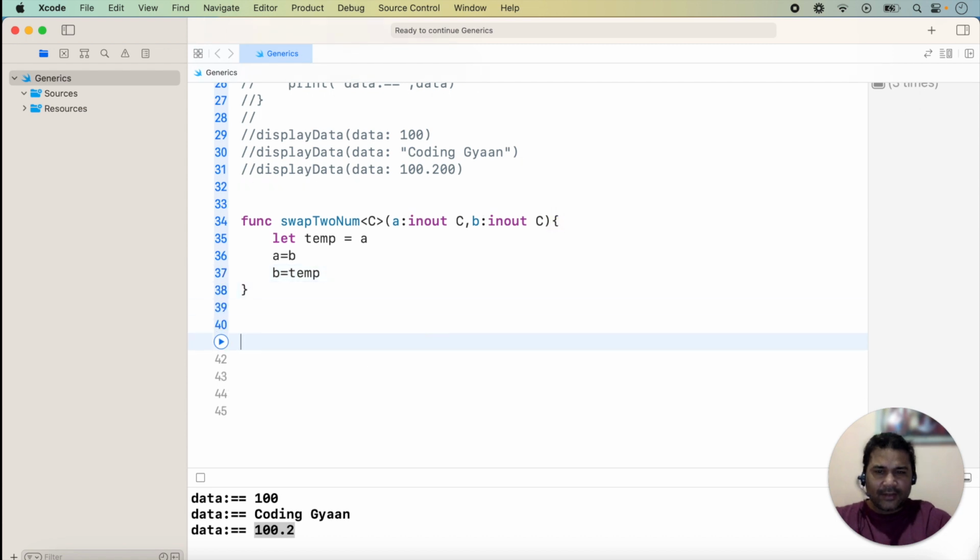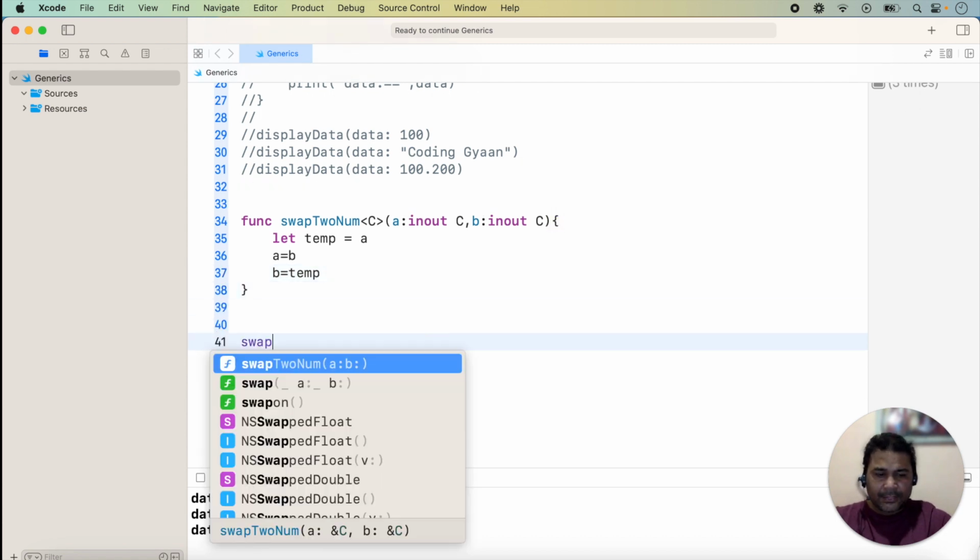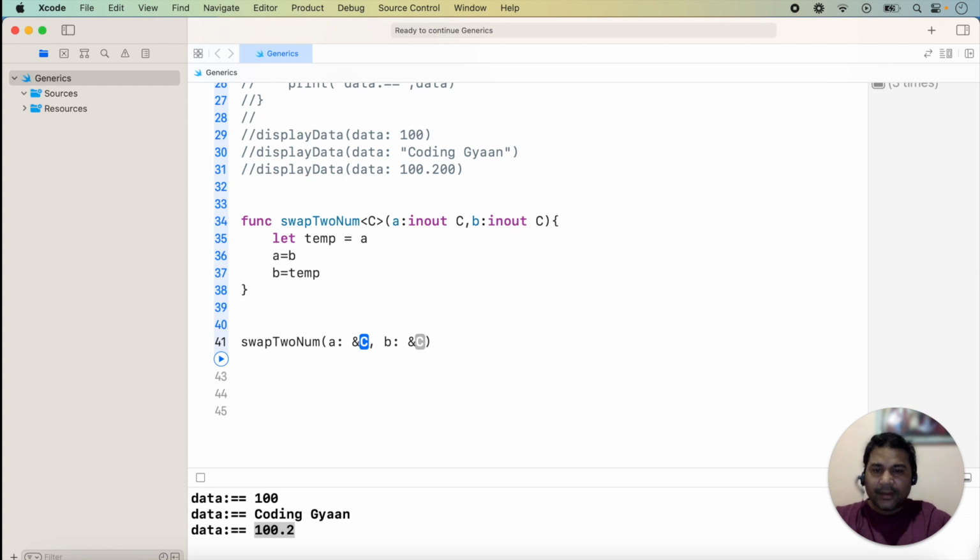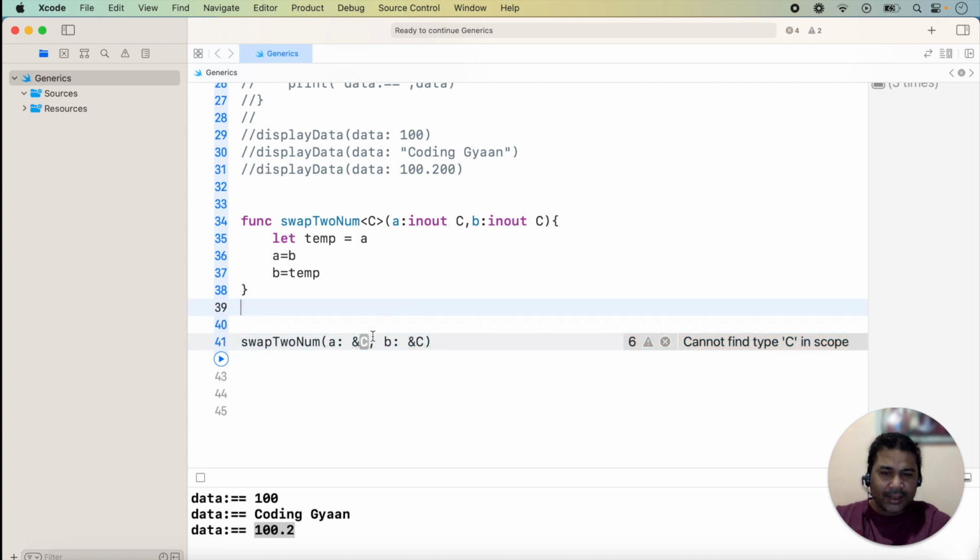So here I will call swap two numbers. Here the address of the variable will always be passed because it works as a call by reference. If you have already read about C++, it's like call by reference. So I am passing the reference of the variables A and B. Suppose I am passing ampersand num1 and ampersand num2, because ampersand here is now a type. So I am passing the reference of the values.